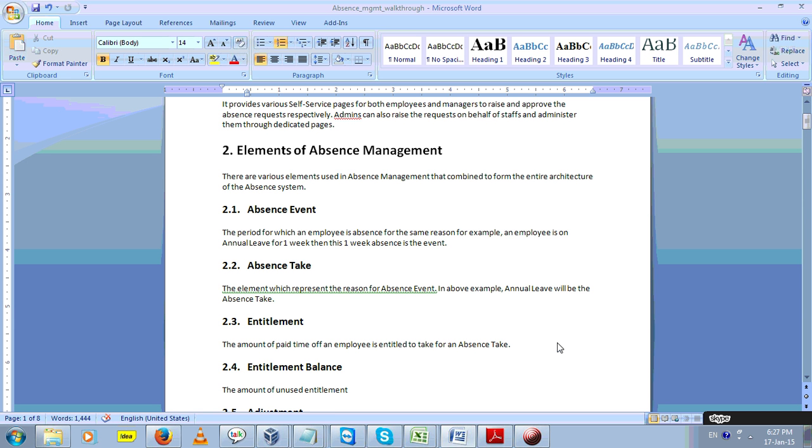Okay, so let's say a person is hired. Now for that person the absence is processed. Let's say he's hired on January 1st. So for the entire year, let's say company policy says that the annual entitlement for a person will be 25 days. Now the person is hired on January 1st, so for him the entitlement will be 25 days.